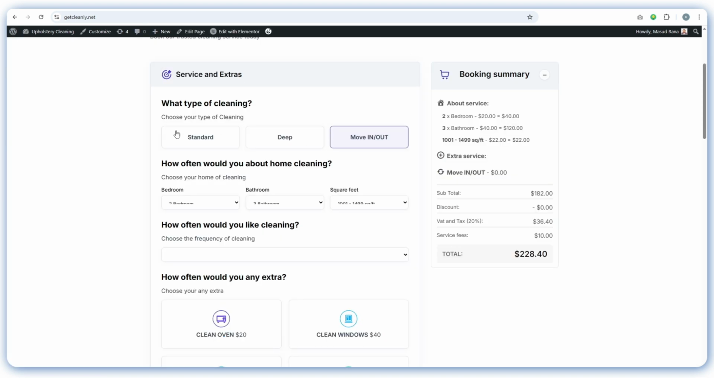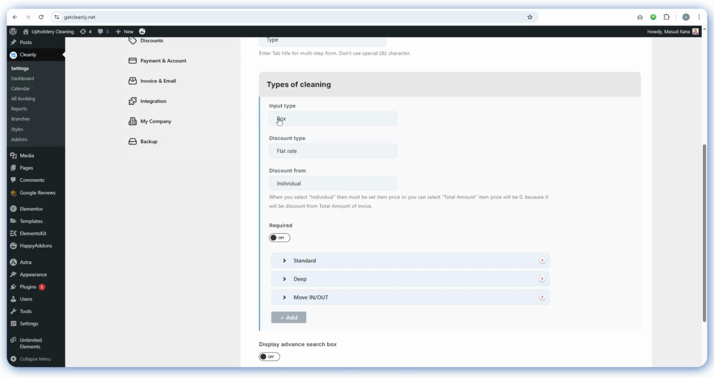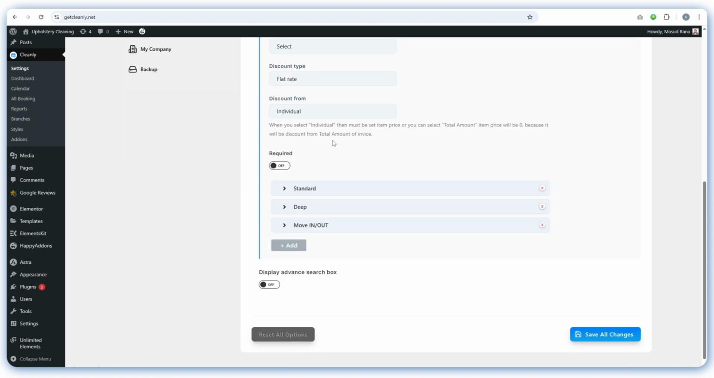By default we can see this is the box style. We can select this select type. As well we can set the discount type like percentage or flat rate, and discount from individual or total amount. So when you select individual, then you must set the item price. Or you can select total amount, and the item price will be 0. You can see this label. Okay. So I just select individual. Okay. And discount type like flat rate.